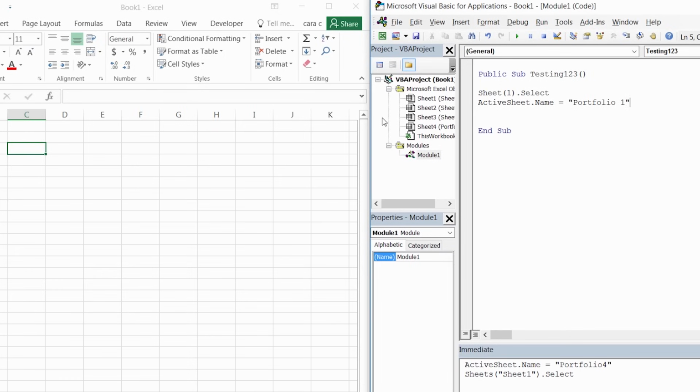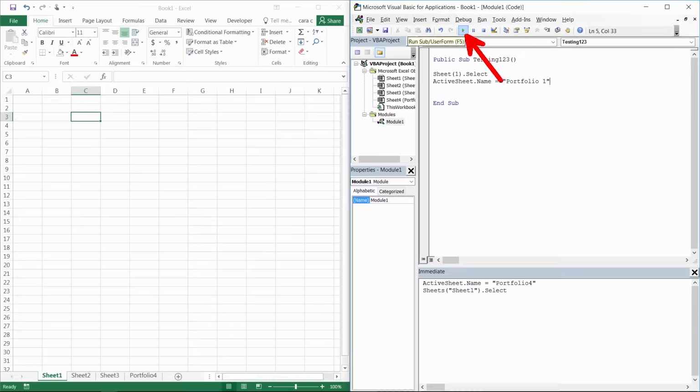Whatever you'd like. When you're done, you should have all 4 sheets selected in your workbook, and then you should have each one renamed. When you're done coding that, go ahead and run it, make sure that it works, and then come on back.